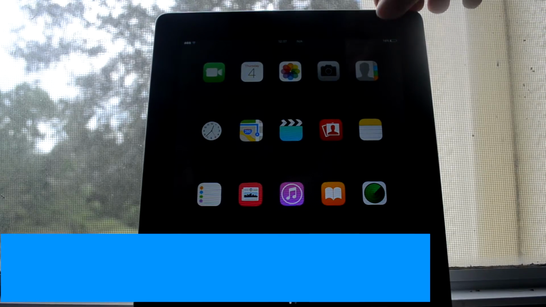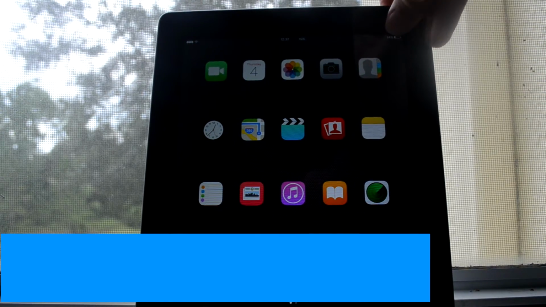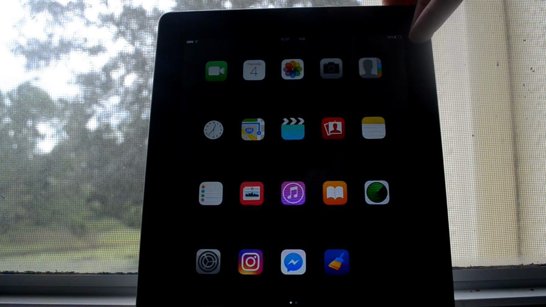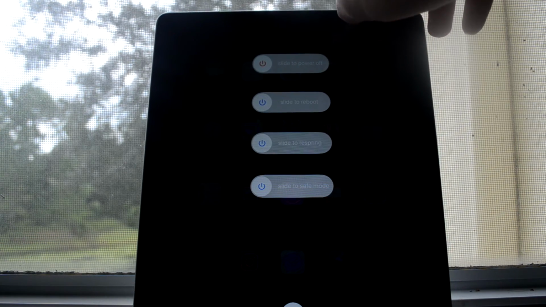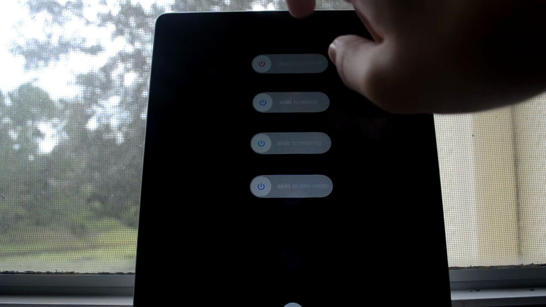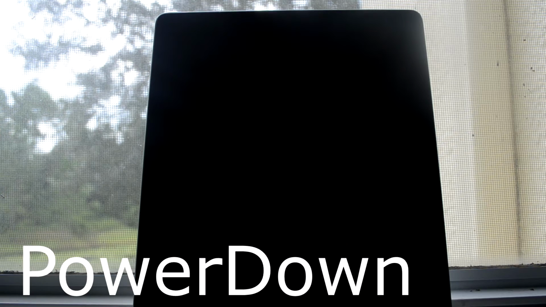As much as I love PowerTap, it is not the only option. There is also Power Down, which gives all of the shutdown tabs its own little area to slide, and I feel like it's best for iPad because of how big the screen is.